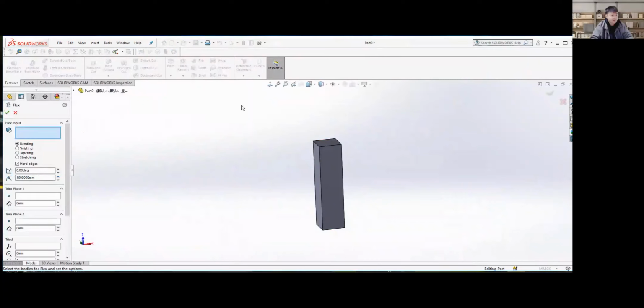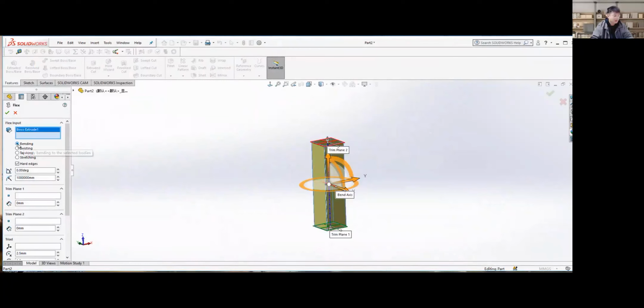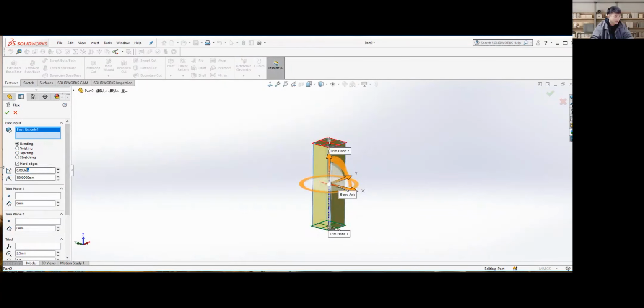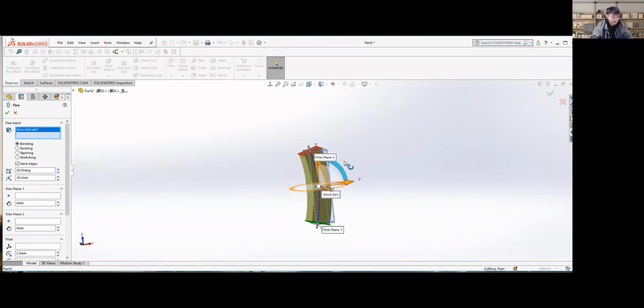Okay, we make a cuboid first, right? And we press this flex function right here and select this cuboid. And here's the bending, twisting, tapering, and stretching. For the bending one first, we can change the angle right here, 30. It will be bending at 30 degrees.